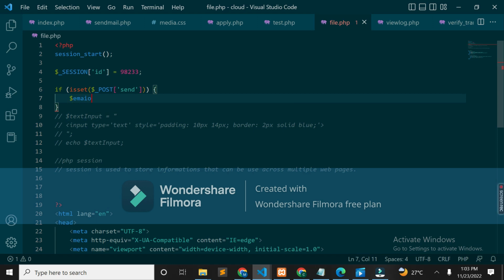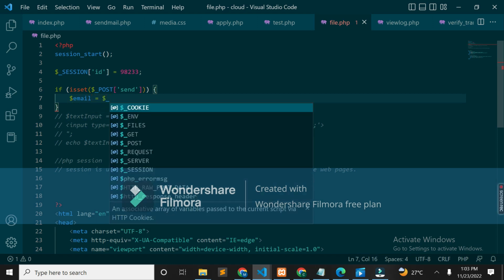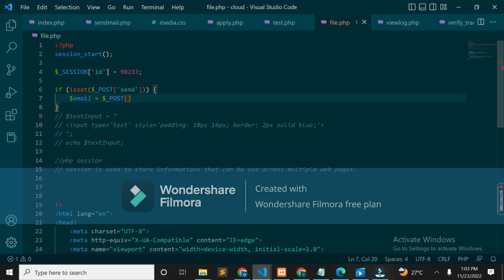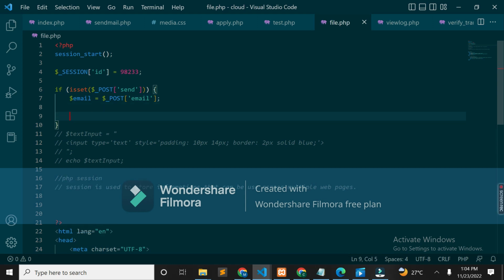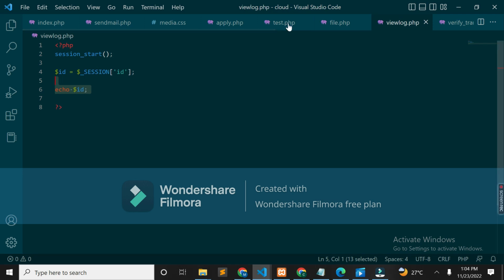So I'll say email is equal to post email. Alright, so automatically we have gotten that value that the person is going to type in and store it in this variable. So what I'm going to do now, I don't want to echo this, I want to store it in session so that I can also call it in another page.